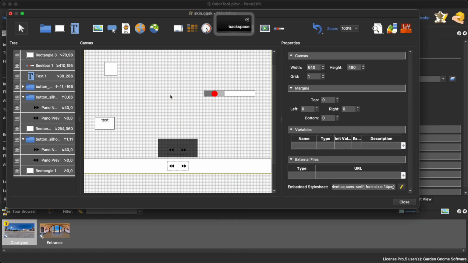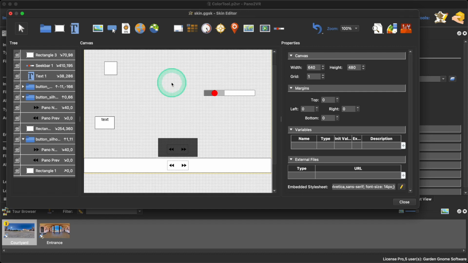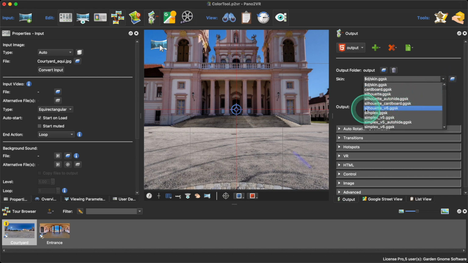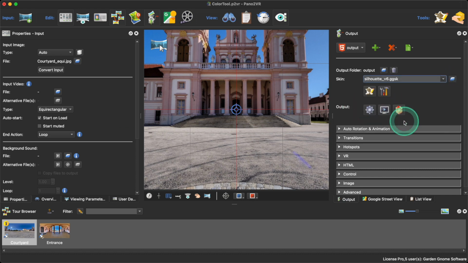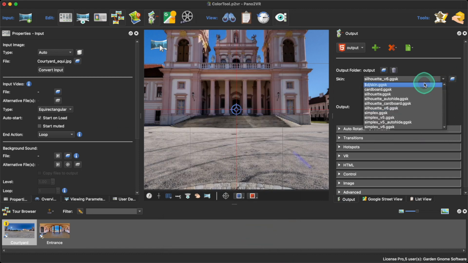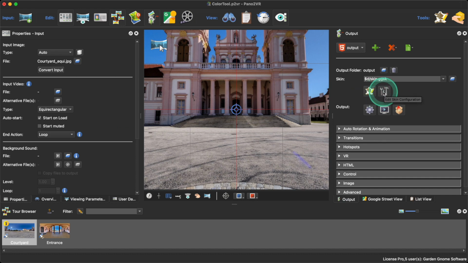Right, good. Now, what I wanted to talk about now was exposing colours, and what does this mean exactly? Well, if I was to close the skin and choose one of our package skins, the Silhouette V6, if you go to the skin configuration, you see that we can change the colours because we've exposed them. If I go back to the skin that we were playing with, there is no active skin configuration because there are no exposed variables or no exposed colours.